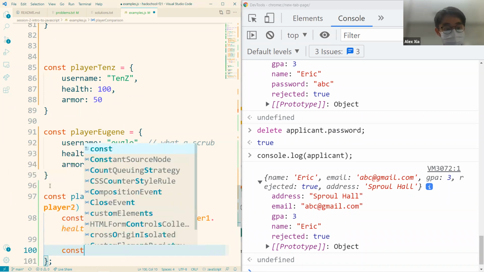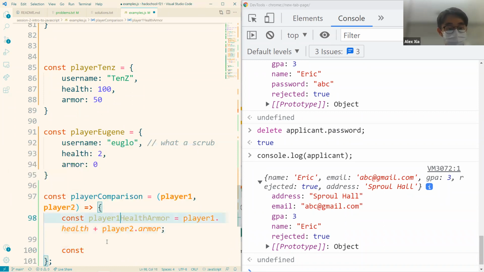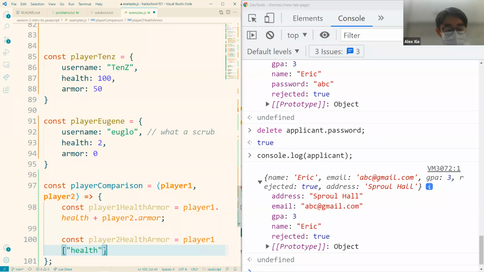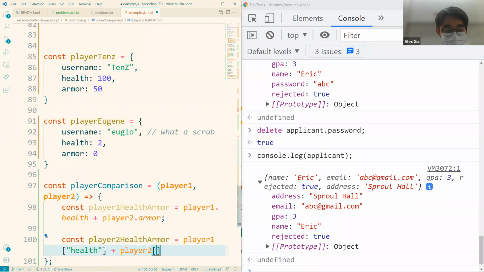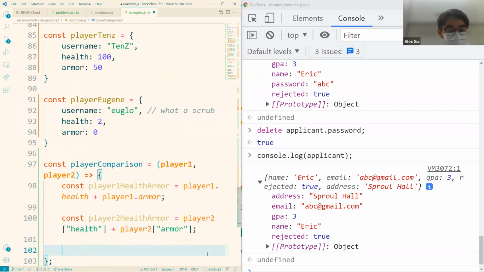Sorry, let's change this to player 1. And then for the second one, player 2 health armor. If you're using the bracket notation, it might look something like this: health plus player 2 armor. I made a typo here. There should be 2, and that should be 1. Okay. Yeah. And now that we've got these two values, we just need to compare them.